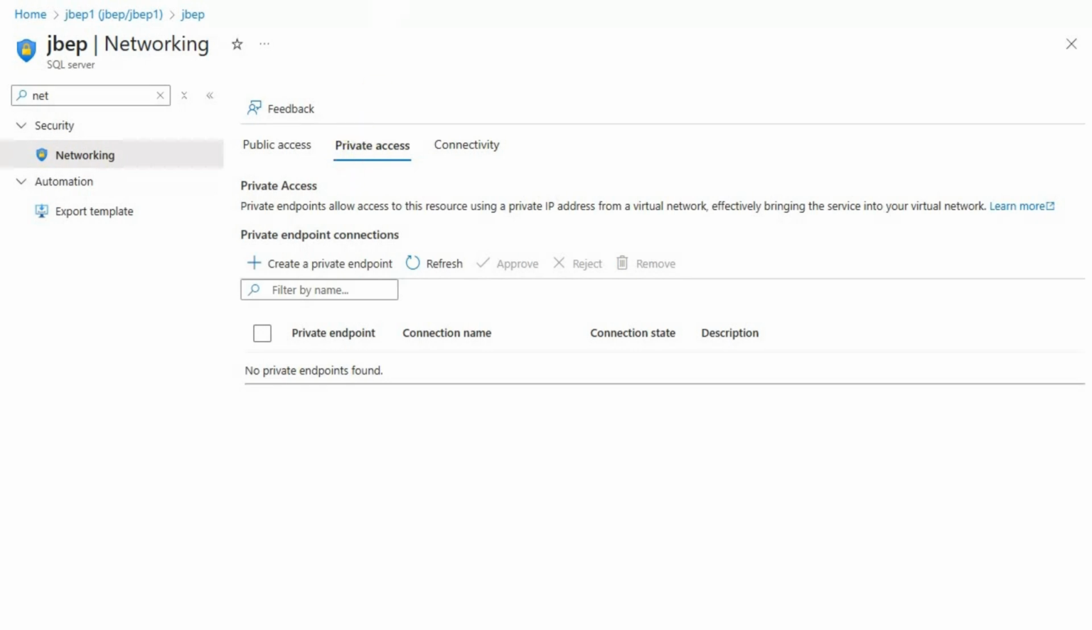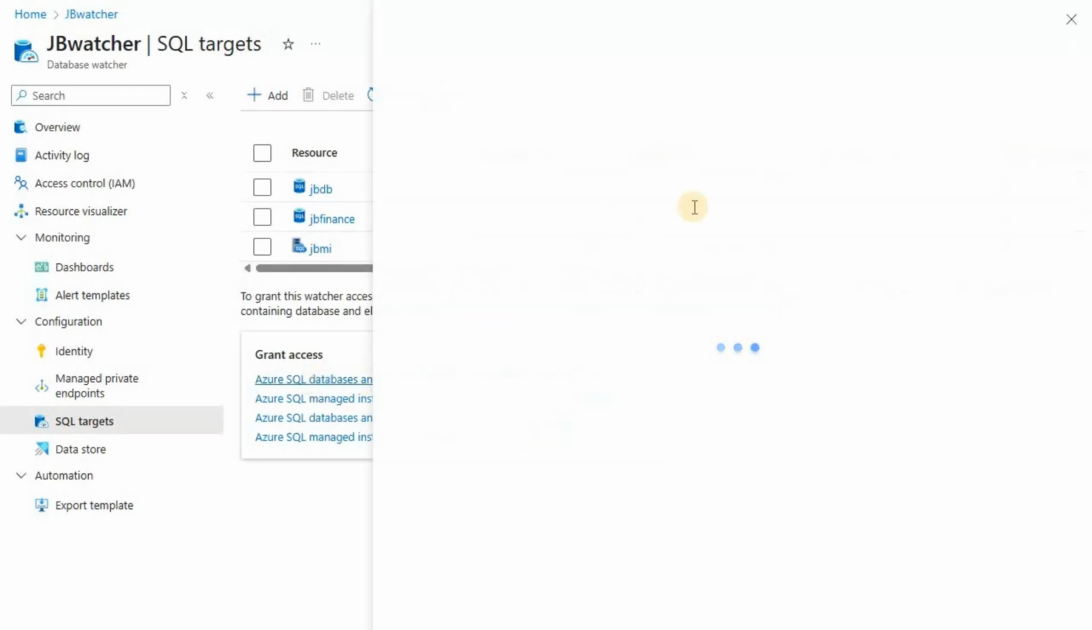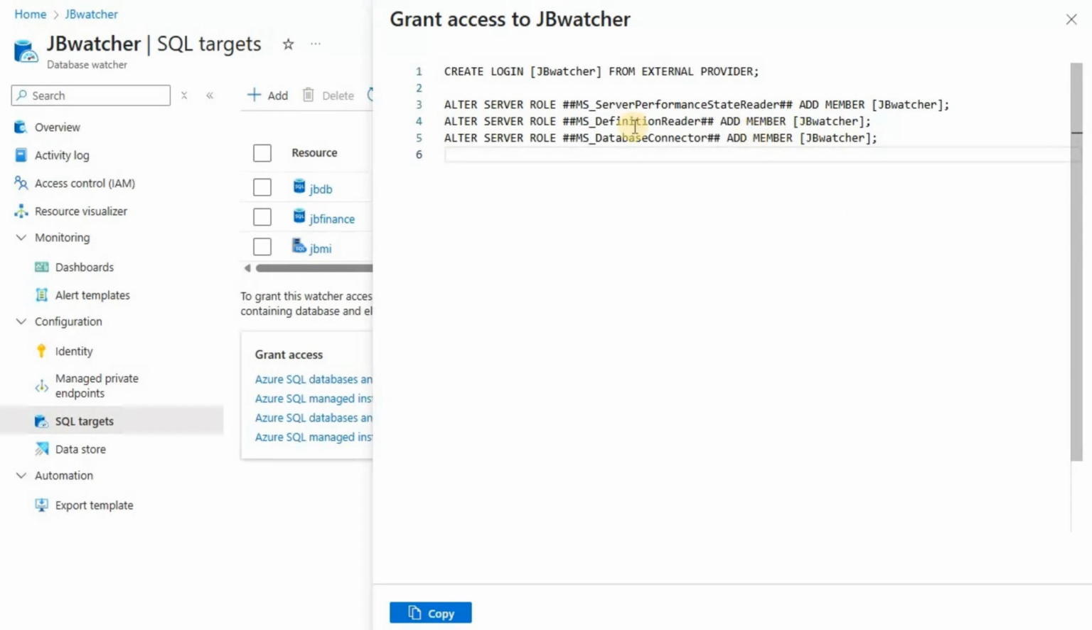Okay, so now I will go to our database watcher, JB Watcher, and first provide the required access. So I'm going to add a database that's on the elastic pool. I'm going to select this one and use the Microsoft Entra Authentication. So let's click on copy.